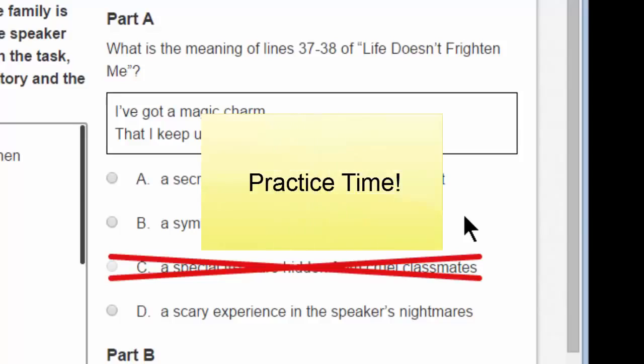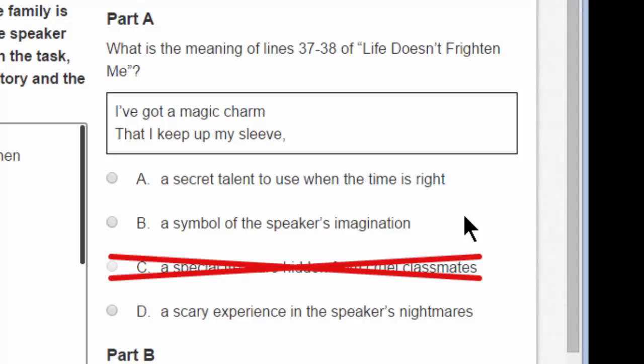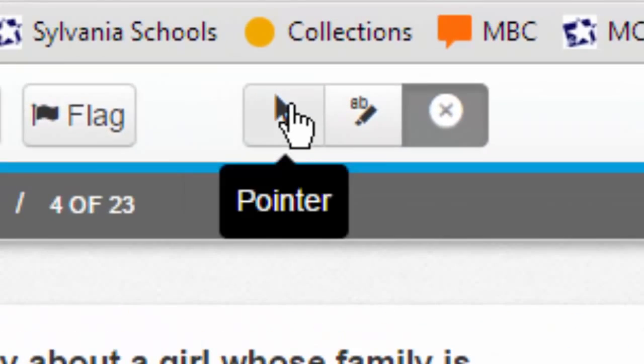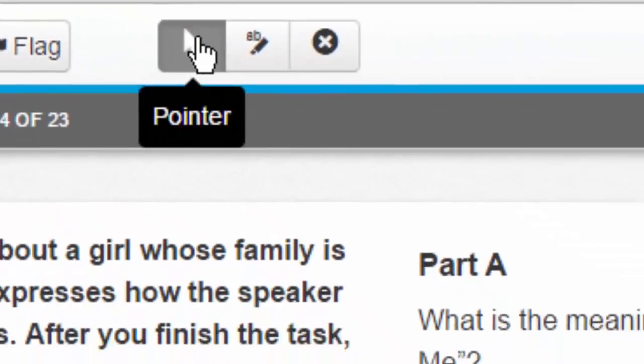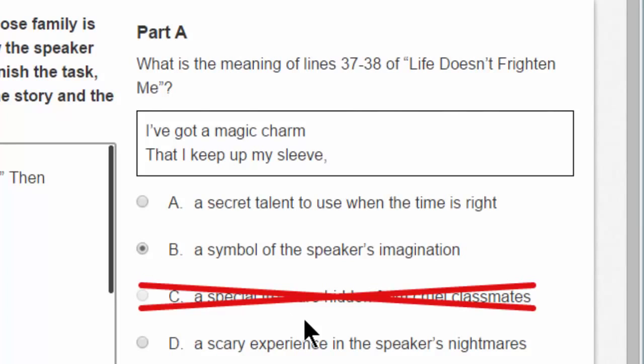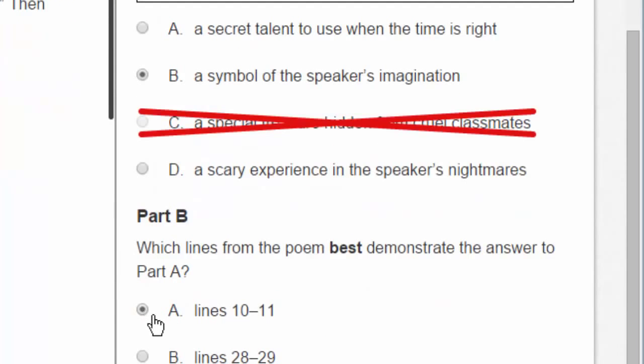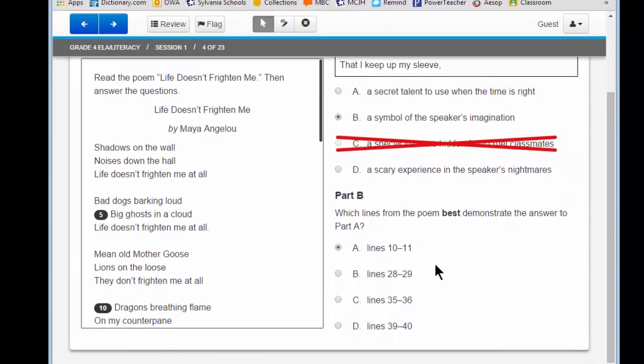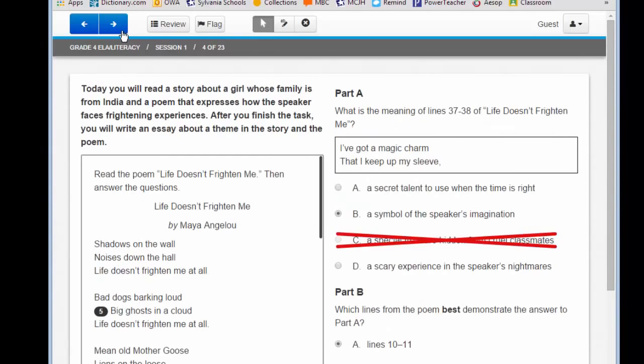Let's pause so you can experiment with that. Now that you've played with the answer eliminator, let's remember that you can't answer the question until you go back to the pointer. So click on the pointer and then answer the question. Remember that you should answer every question by using the pointer to enter into the circle. Once you're finished with that, let's move to question 6.